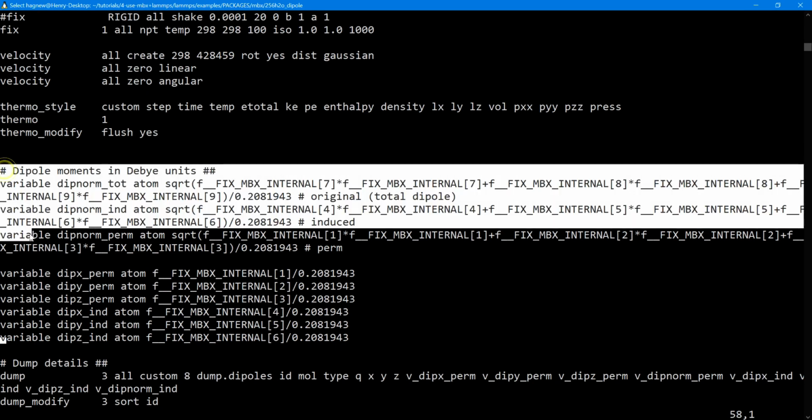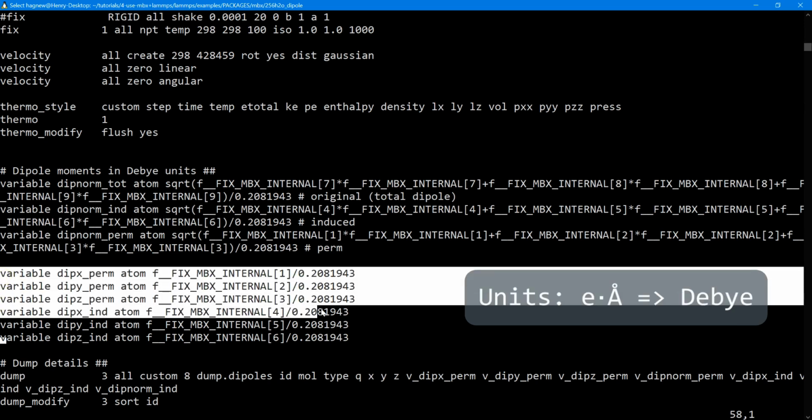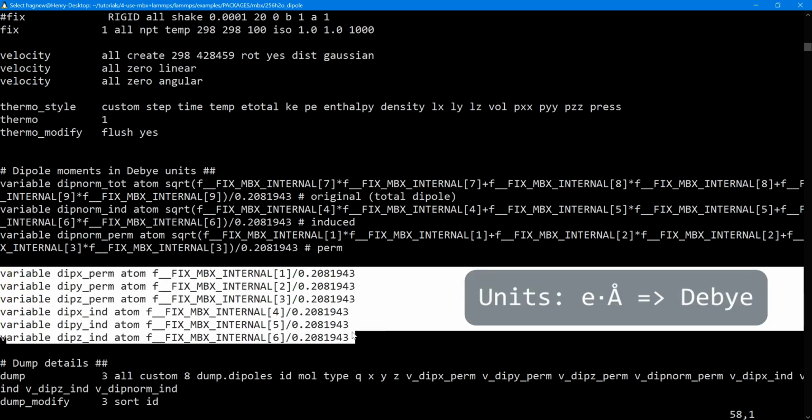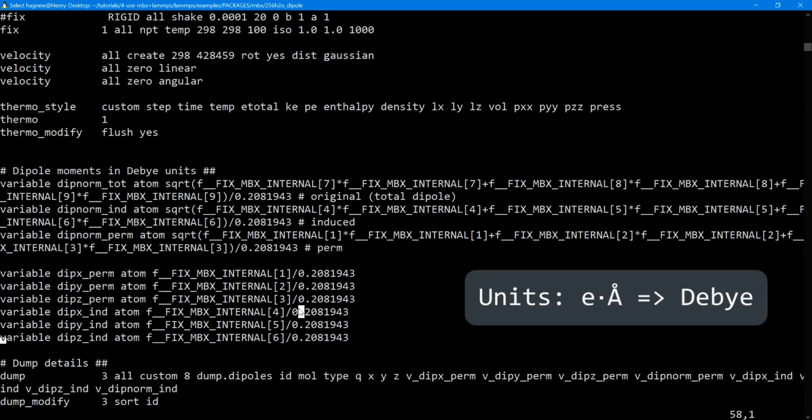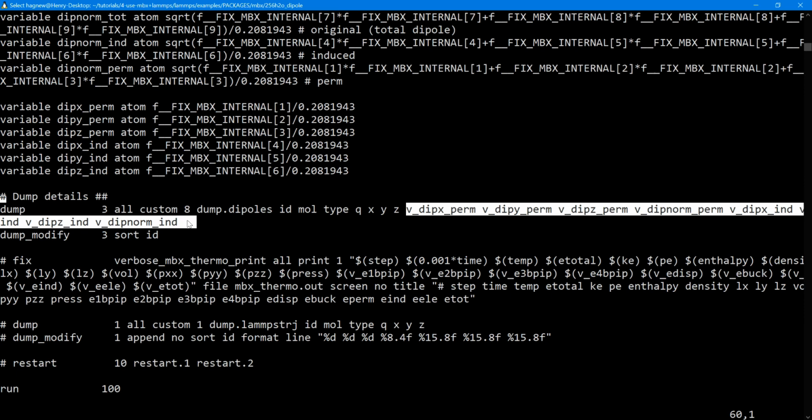So this section extracts from MBX the total, induced, and permanent dipoles that MBX is printing out. And then here we're doing some unit conversion of the dipoles. And then down below, we now have this new dump, which will write a new file called dump.dipoles, which will include the coordinates, but also the components of the dipoles printed out like this.